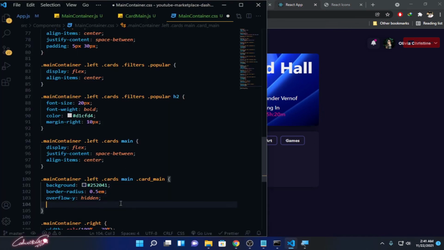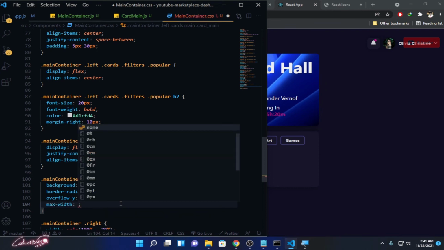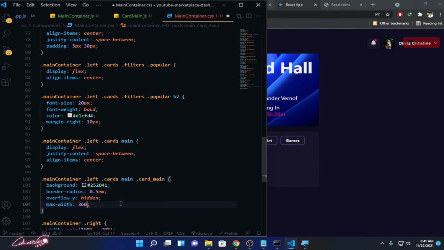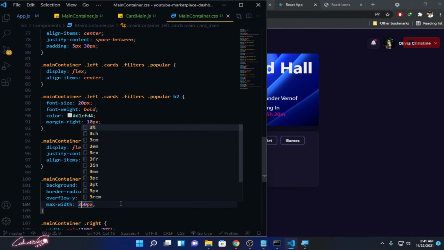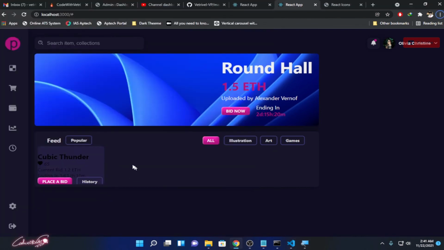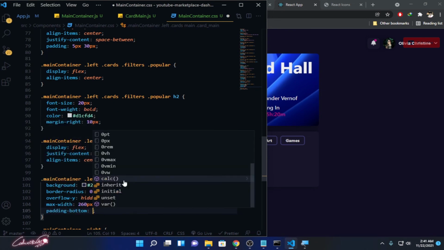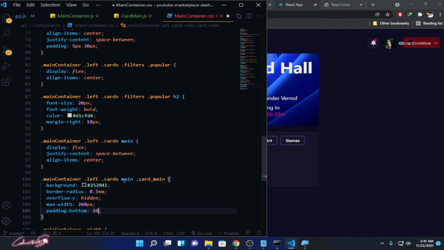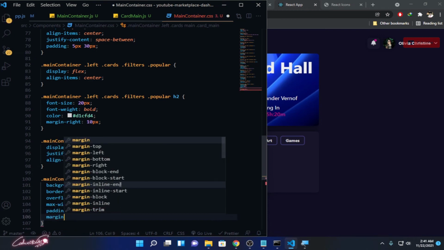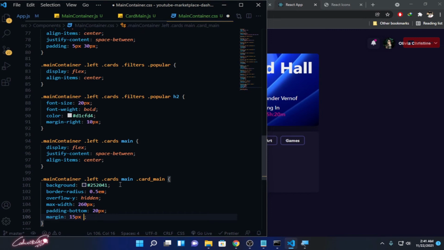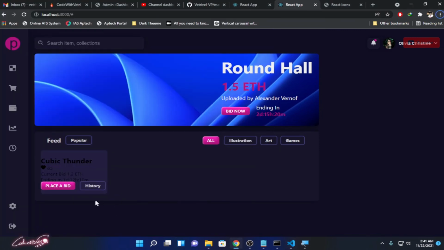Then max width. The maximum width of this box is going to be 260 pixels, not 360, 260. Then padding bottom. From the bottom I'm going to increase the padding to 20 pixels, so it will not be hidden anymore. And margin 15 pixels top and bottom, 10 pixels in left and right. Now we have this nice thing.